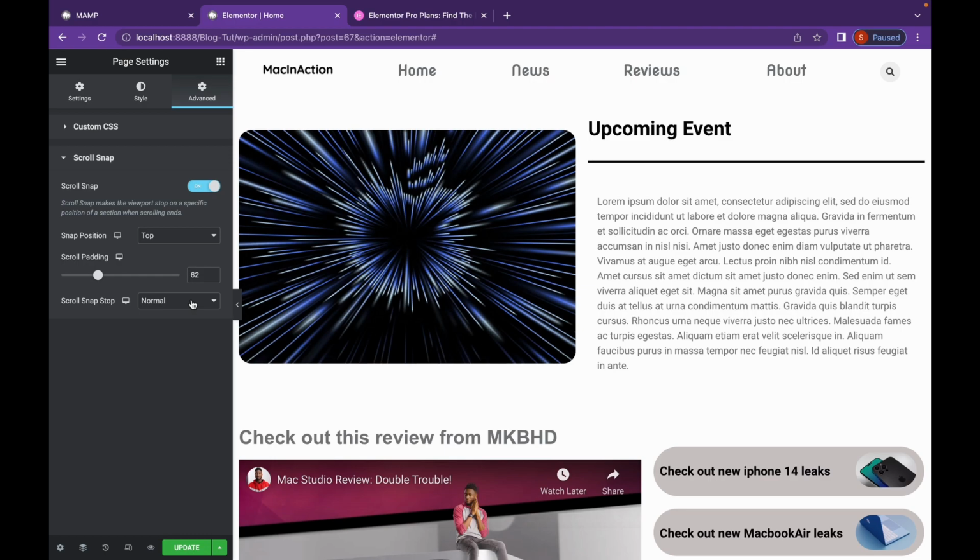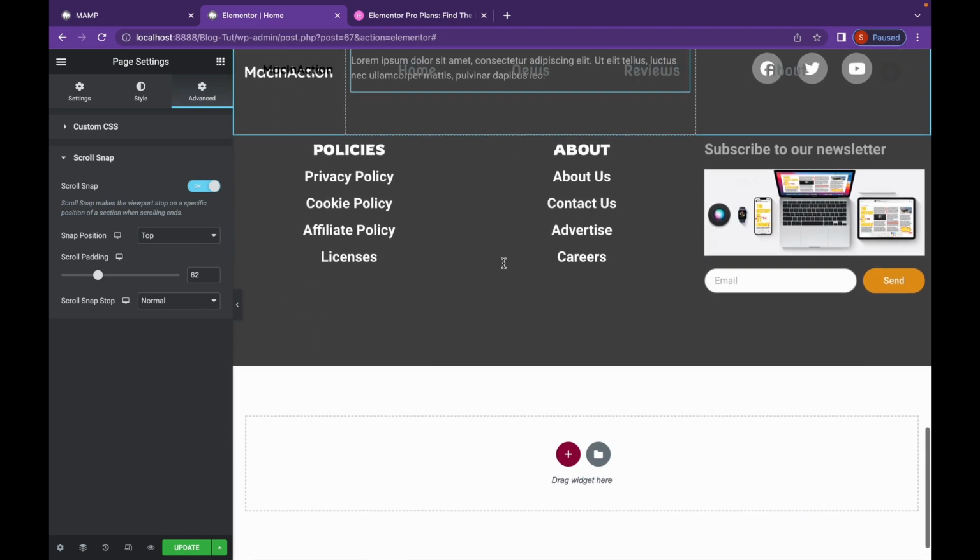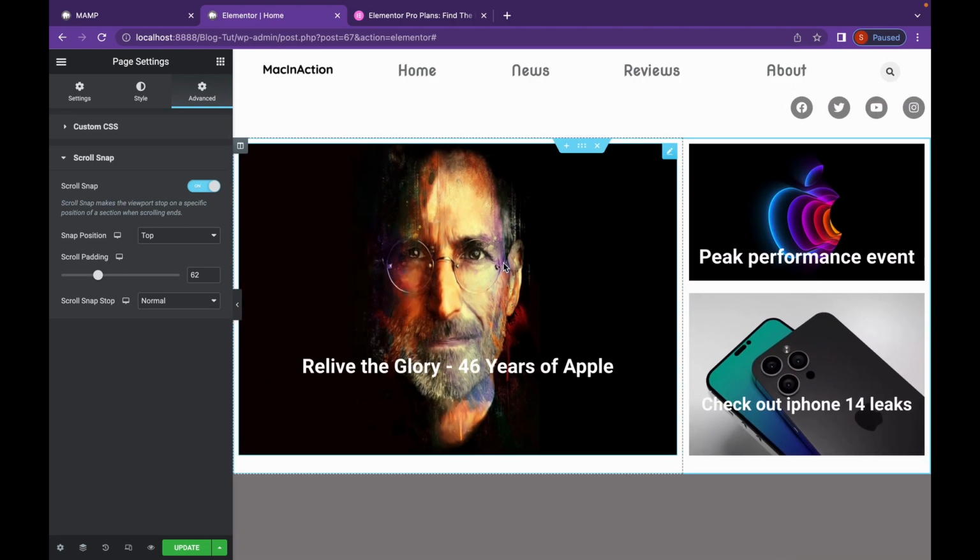Then there is scroll snap stop. So whenever I'm scrolling, I can just skip on to the next section just like this. But in case I don't want the users to skip this section, I will choose the scroll snap stop to always. So it will always stop at each section.